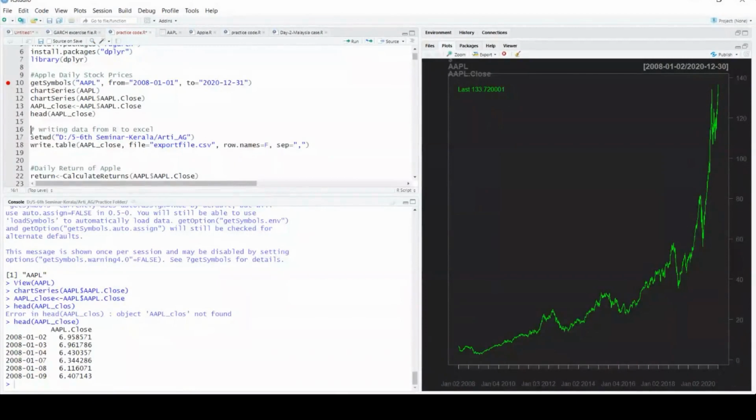Okay, so in yesterday's command file, you might be wondering there was one command which is called writing data from R to Excel. Here I have given you the command so that you can further manipulate it as per your directory. I'm saving my files to the D directory, and this is my folder. Then you can use write.table, so all the Apple data coming from Yahoo Finance, or from the web, you can download in your particular folder.